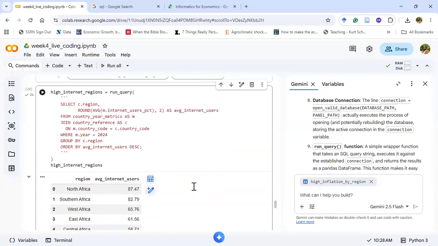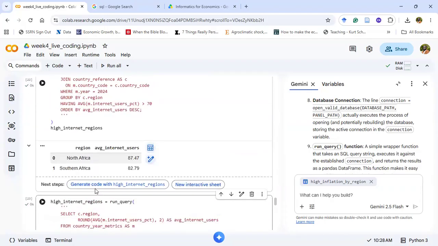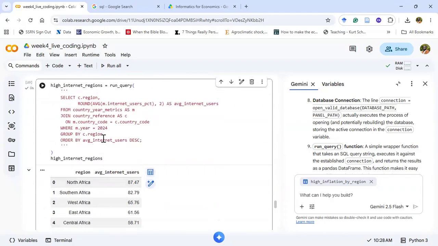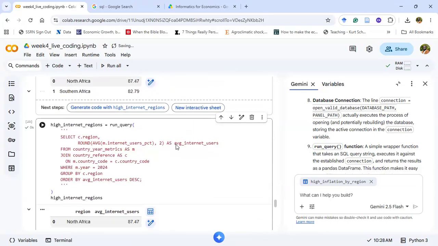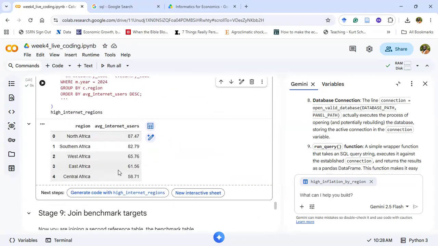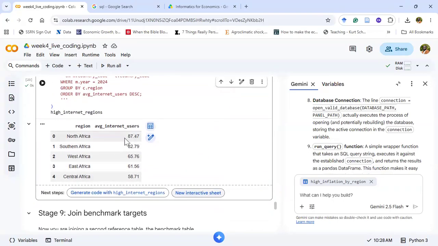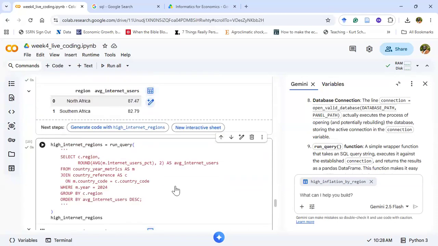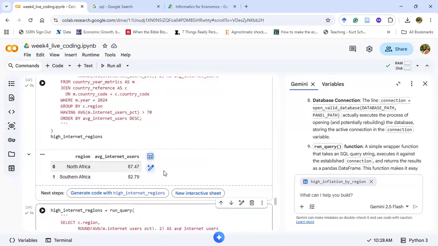Yes, sir. So let's look at this command. Here I have taken out the HAVING command, but this one has the HAVING command. So this is the output for HAVING. We had 5 rows, North Africa 87, and so on. Then we have this, which has the HAVING, which has only 2 rows.